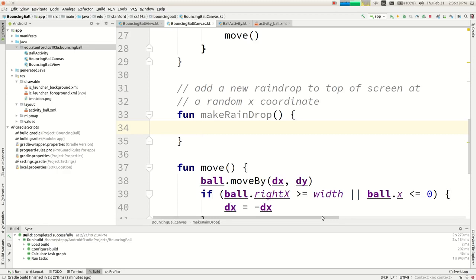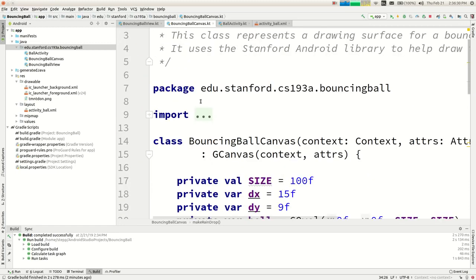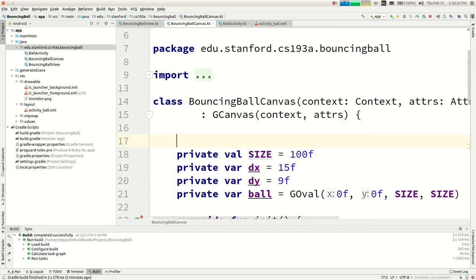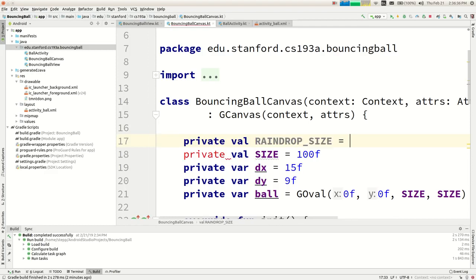Okay, so like val drop equals a GOval. You're supposed to pass x, y, width, and height. So if you don't pass them, you'll get zeros. We probably don't want that. So maybe up here, I could make like private val raindropSize equals, I don't know, 10. That's the width and the height of a raindrop.